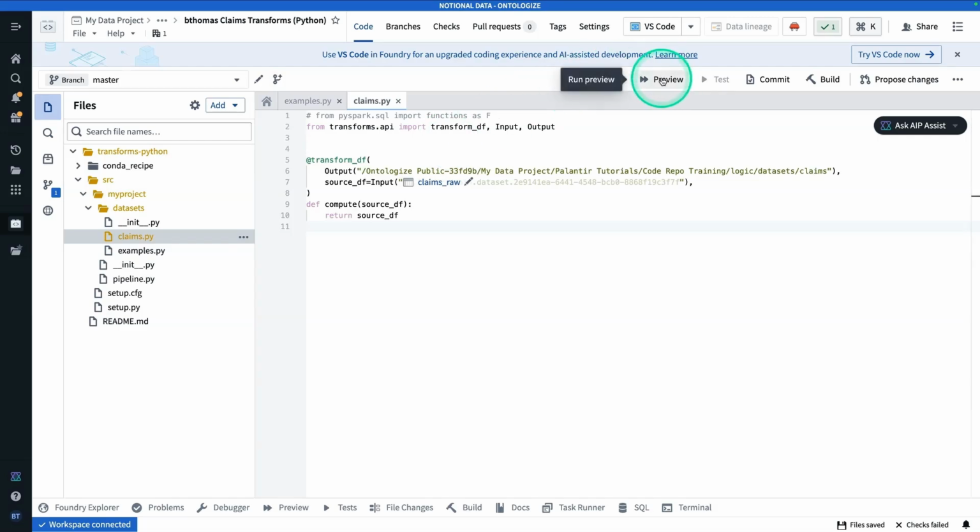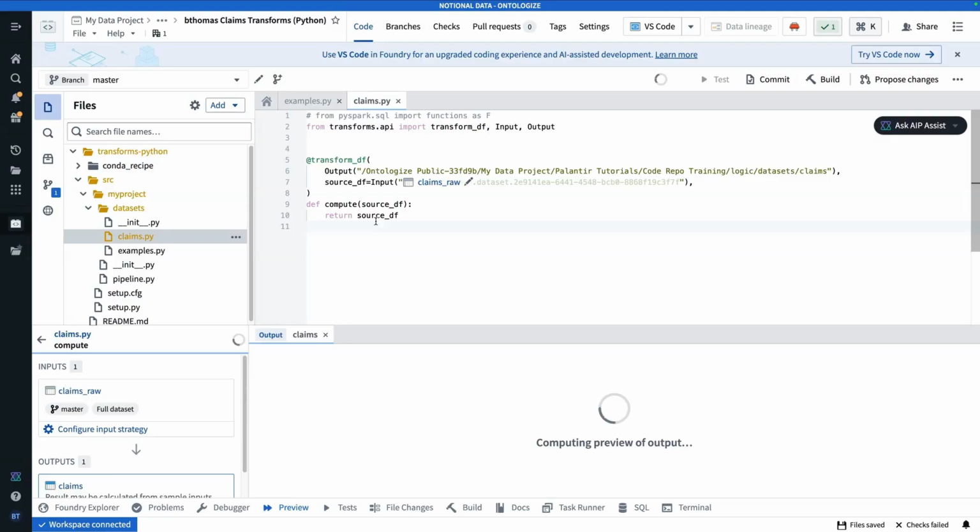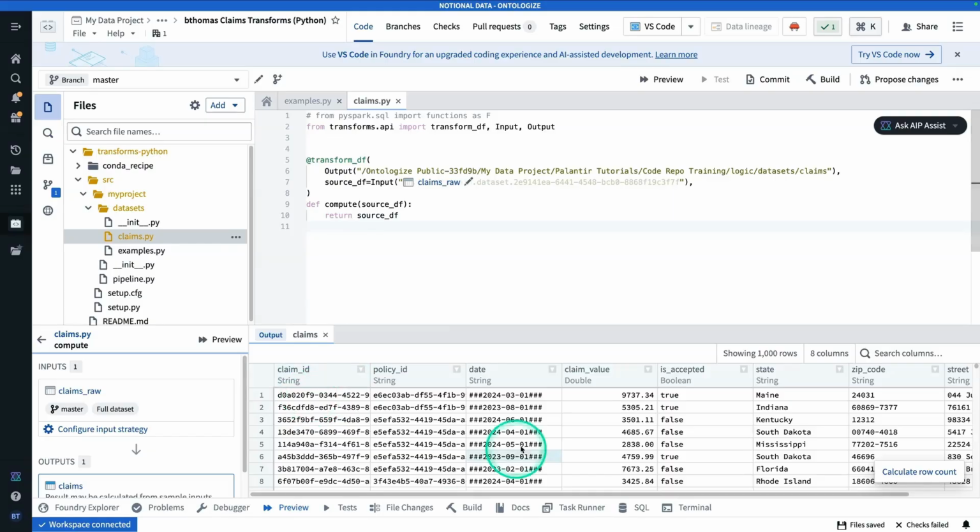Upper right part of the screen, you'll find a preview button. Go ahead and click preview. What preview does is it takes a subset of the inputs, runs it through your logic, and gives you a preview of what the transformed data is going to look like. It doesn't actually write anything out to disk, it just shows you what the data set will look like. There we go, input transformed into the previewed output down below.